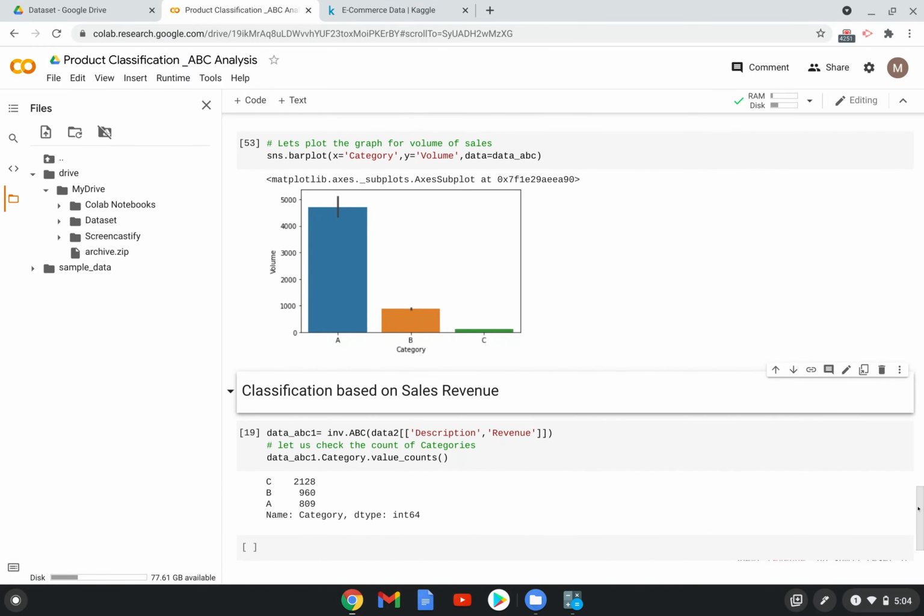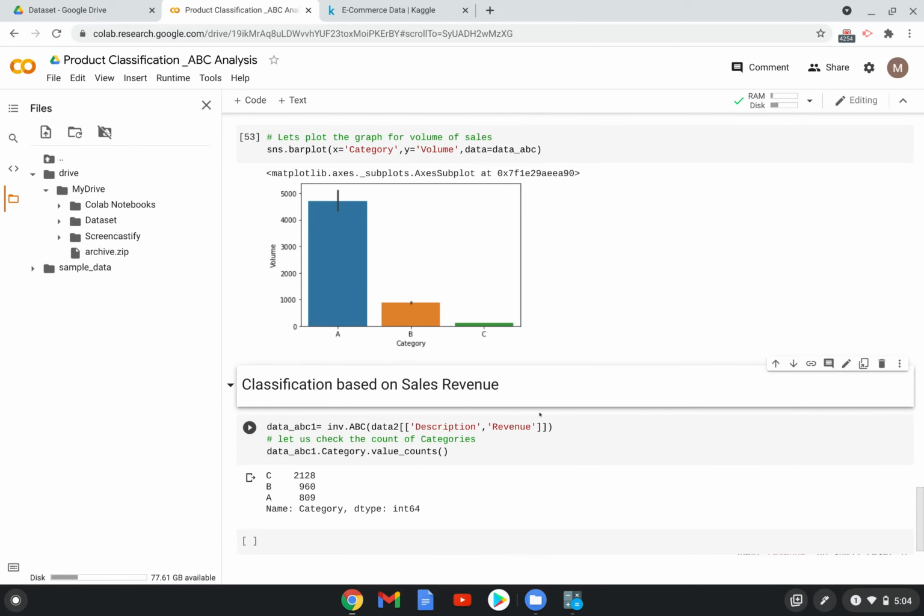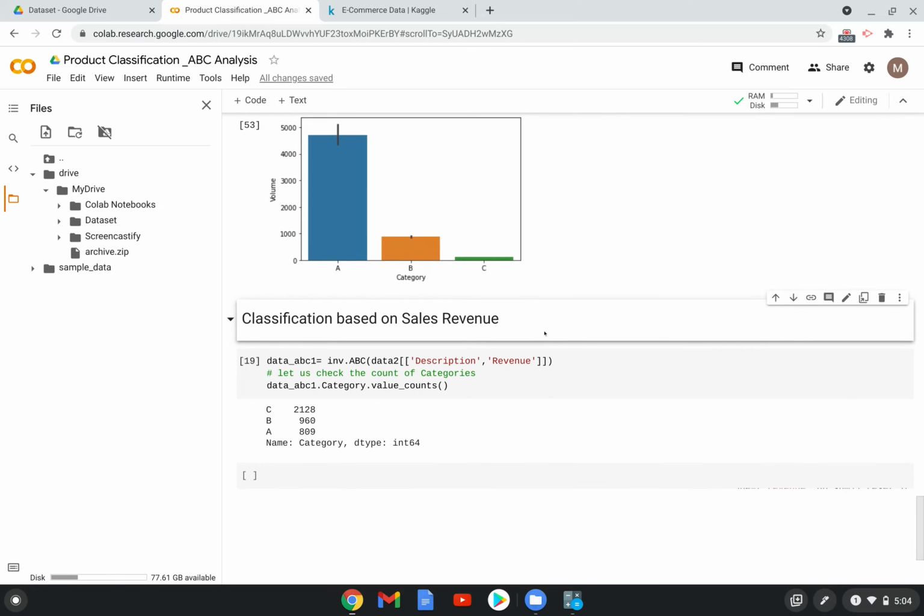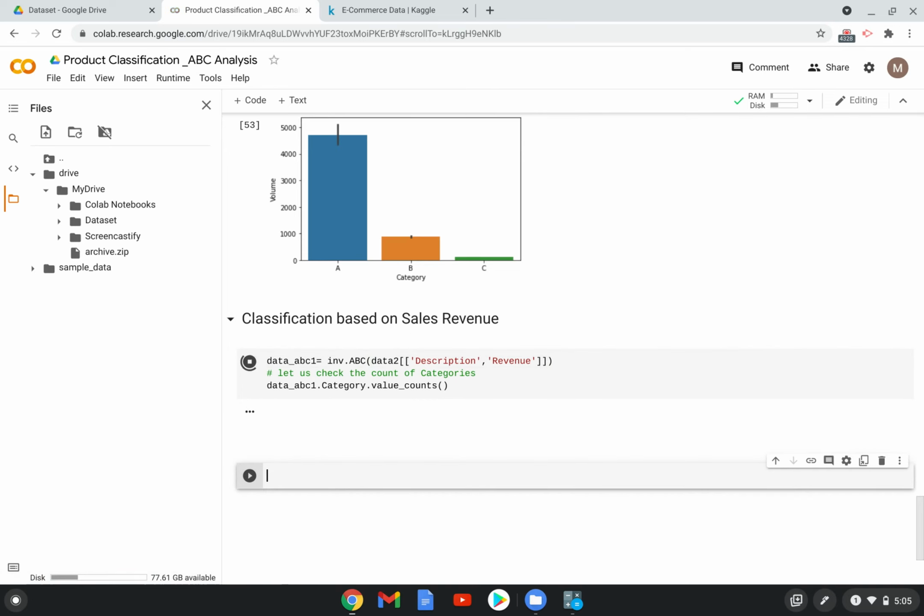Right, so in a similar way we can do this ABC classification on the basis of sales revenue. Earlier we did it using sales volume. So if the business priority is about revenue, then we can definitely use sales revenue as a parameter instead of sales volume. To do this, we just need to call the inventory package and then the ABC function, in the same way, with revenue as the description instead of volume. Then we are able to see the classification here.